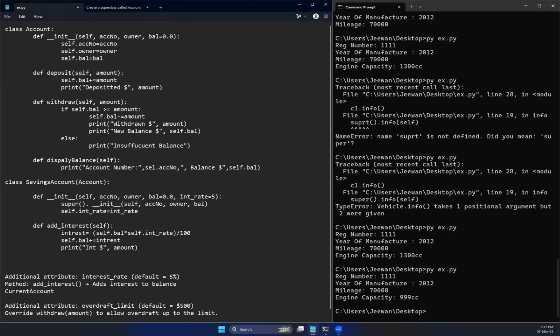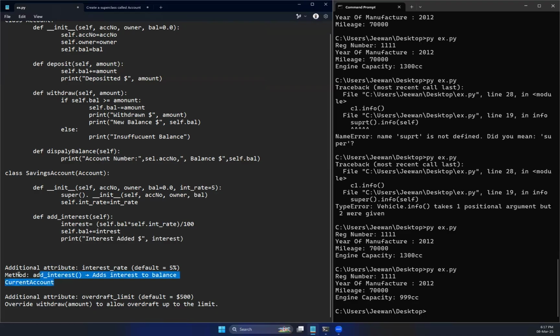Then we can say, if you want, interest added. We can display the interest amount here. Now, if you want, you can call the new balance method in order to call the balance, right? Okay, then we are done with this.